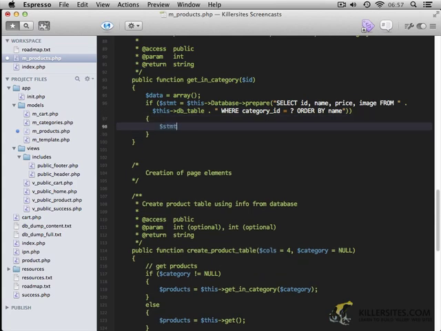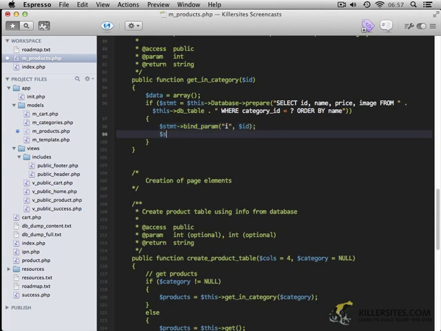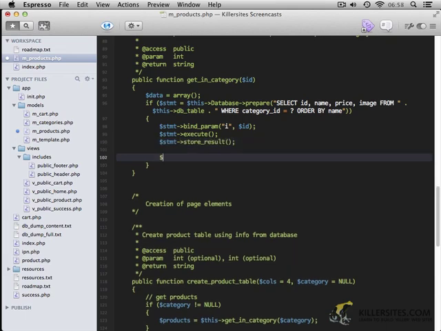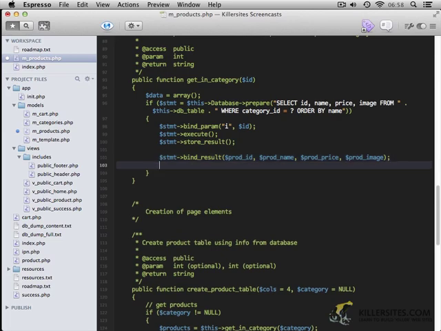And as usual, we're going to go statement bind param, and we're expecting an int. I'm going to execute that prepared statement, store the results, and then bind the results in variables. So we're going to bind them in prod ID, prod name, prod price, and prod image. And we'll loop through each of those specific items. So while stmt fetch, so every time this loops, it's getting a new row.